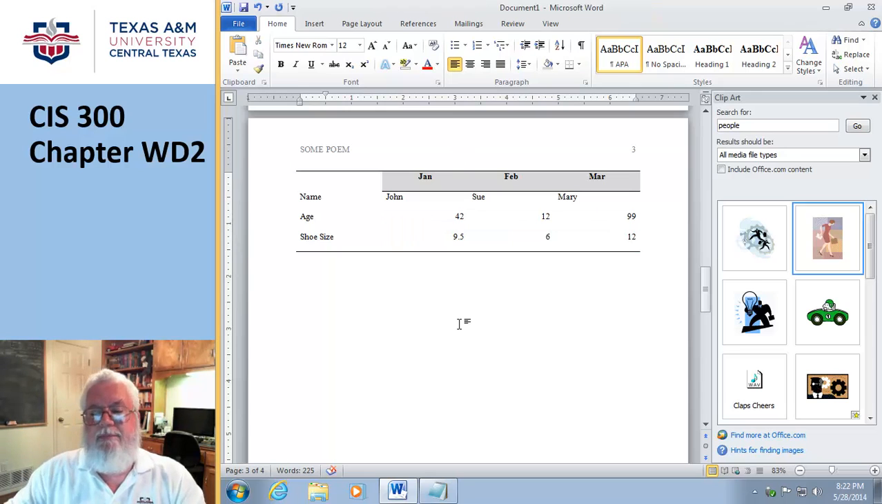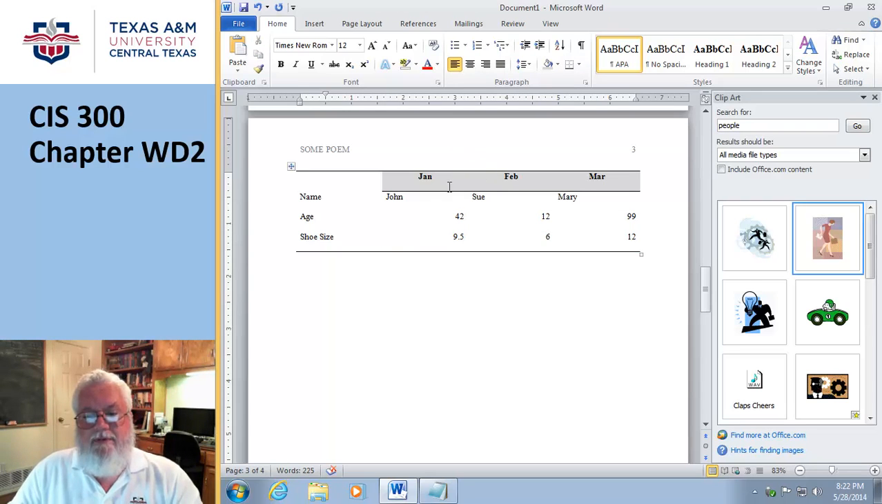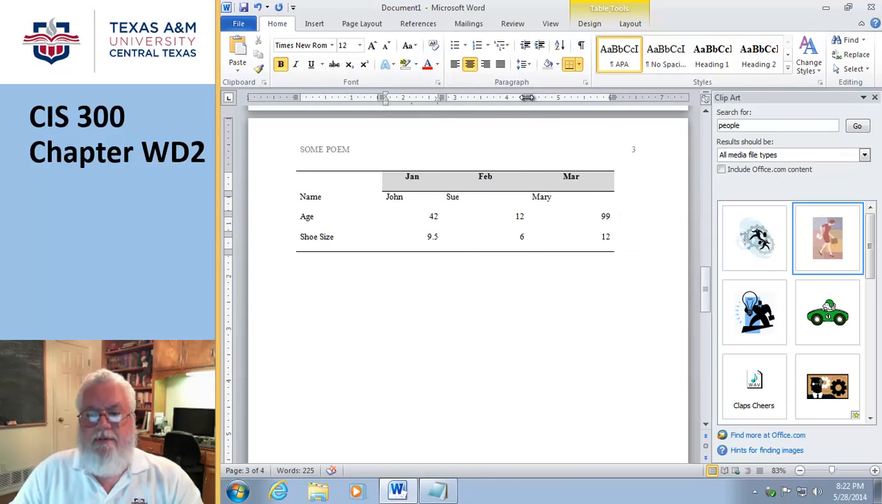So let me tweak the table spacing here real quick. I'm going to grab this again. I'm just going to grab anywhere in here so I can get these little borders to show up. See how they have a little fat spot? If I grab the fat spot, I can pull the entire table and change the entire size of a column. Isn't that pretty cool?